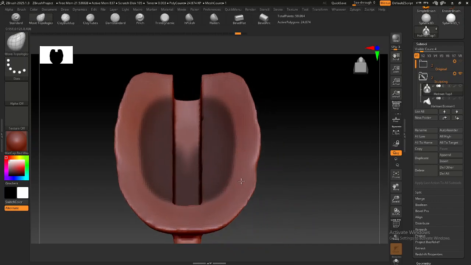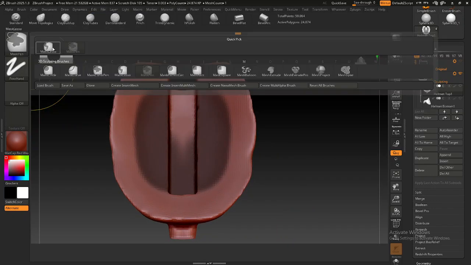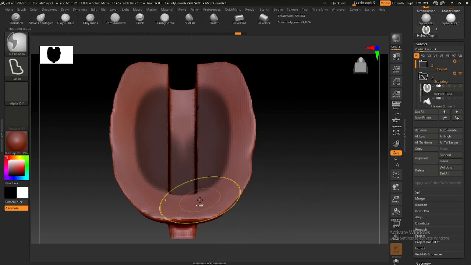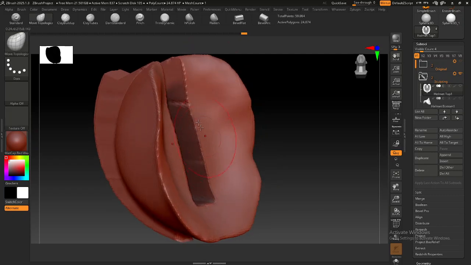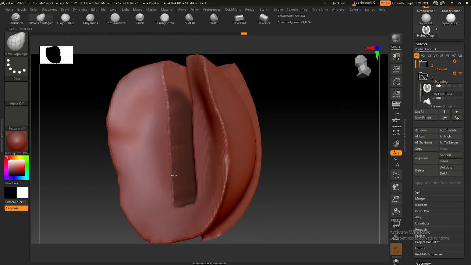So instead, I'll use the mask lasso, Control and Alt, and start at the bottom here, drag around, and unmask. And now the majority of everything that I want is masked.